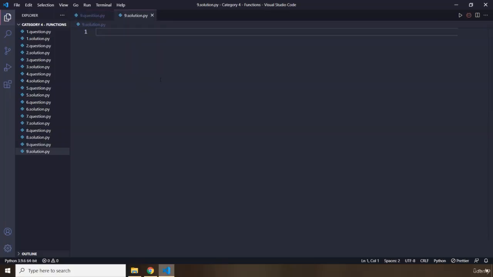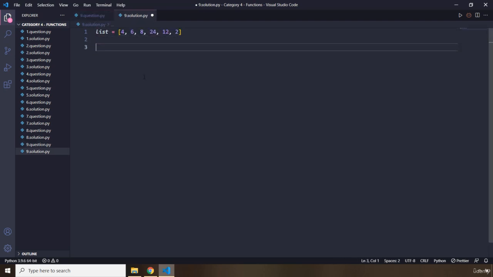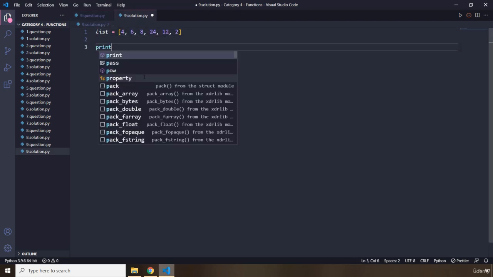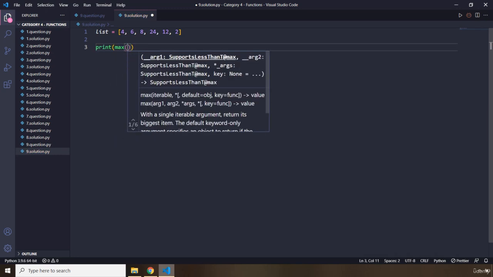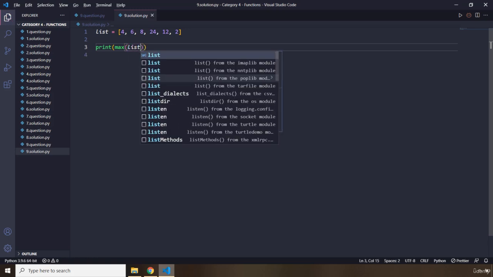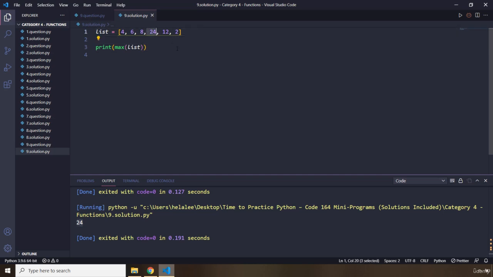So let's dive into the solution. First things first, we need to find the largest integer within this list. So for that, I'm going to directly do a print statement. We have a max function that is going to accept an iterable. And I'm going to pass in list, and this is going to give us the largest number. There we go. So the largest number here is 24.